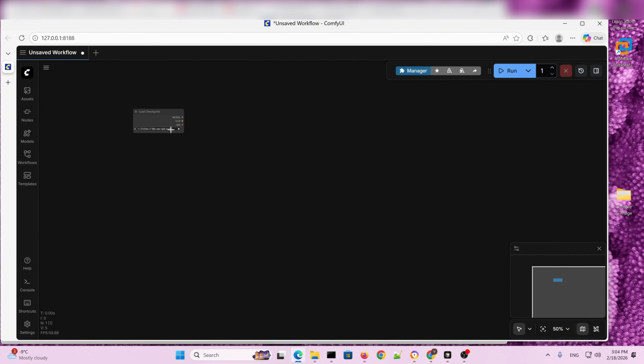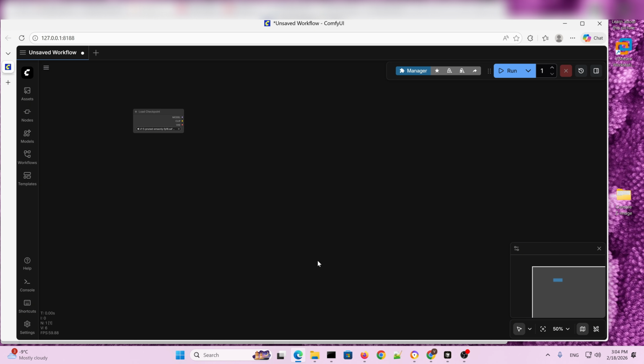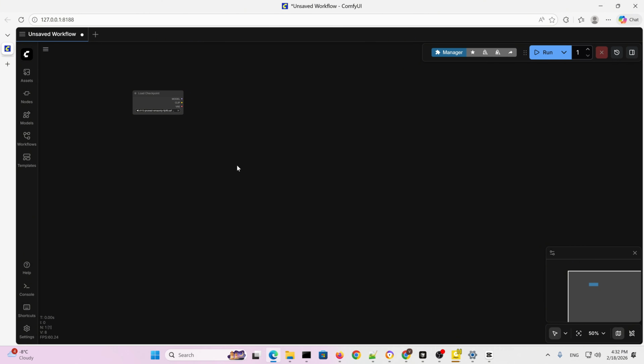I select Stable Diffusion 1.5. Classic model, works on any graphics card, proven settings. If you have a different model, it does not matter. The principle is the same. Node number 2.